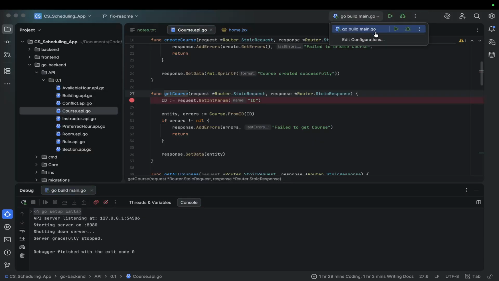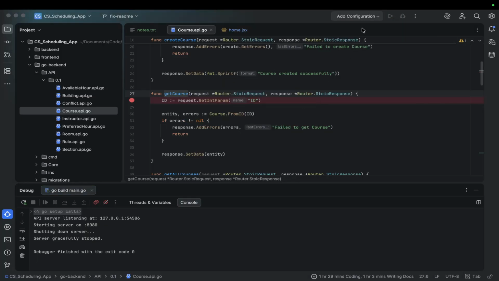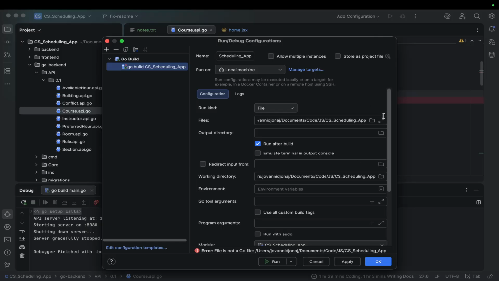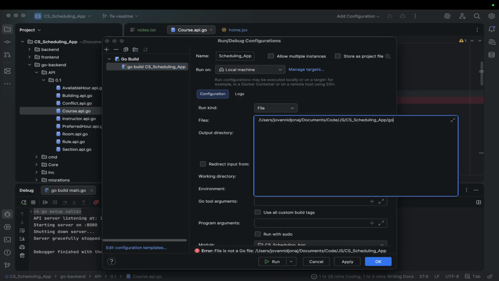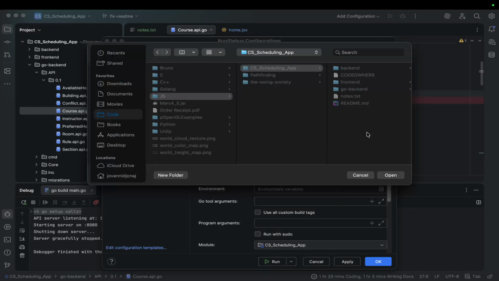Oh, one thing that might be useful. I showed this in the other video, but I'll show it again. If I edit configuration, I go to new, and I go to build, and I change this to go backend main.go. And this one is the main.go.